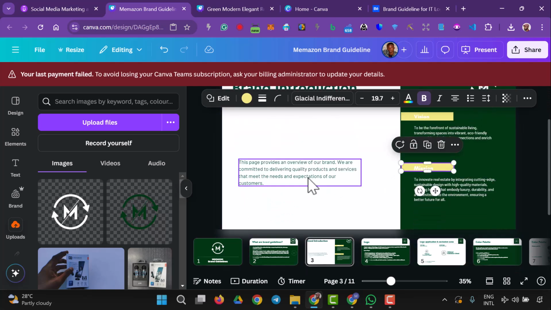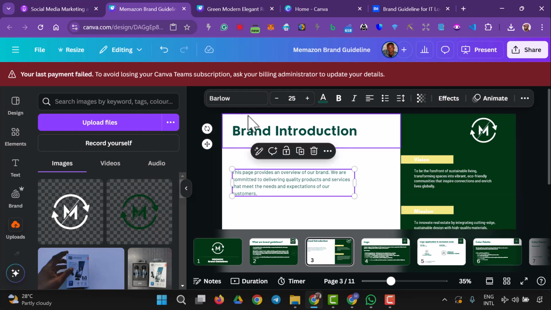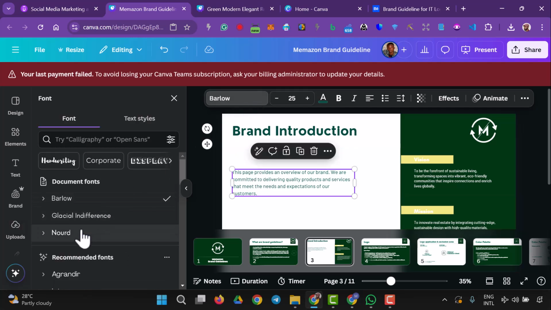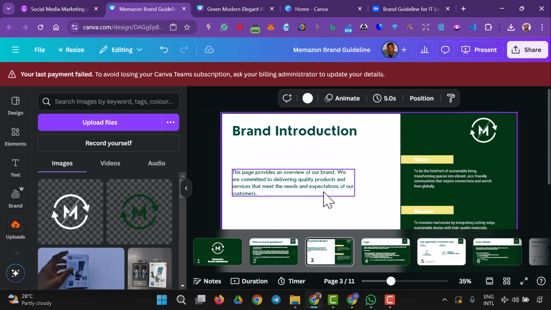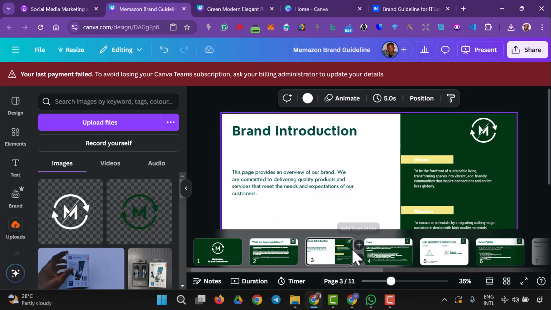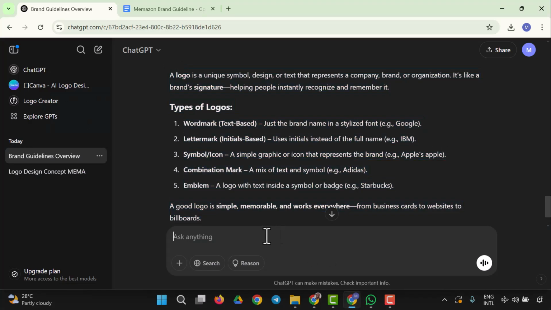But before we proceed, let's continue with what we want to achieve here. This is the brand guideline, and this will be not 25 as well. Perfect. So the brand introduction. Let me use ChatGPT to do that. Give me the brand introduction. The page provides an overview of our brand. We are committed to delivering. So let's have a brand introduction right here. I'll come back to ChatGPT and say, give me the brand introduction.